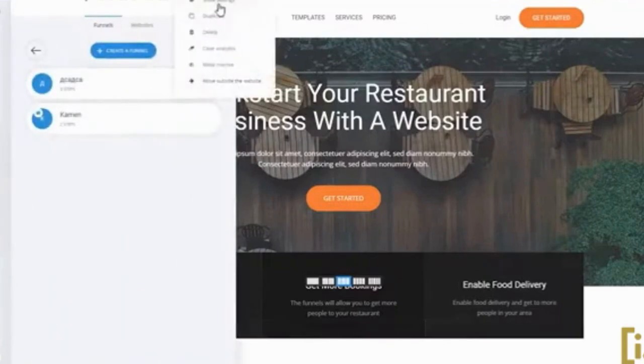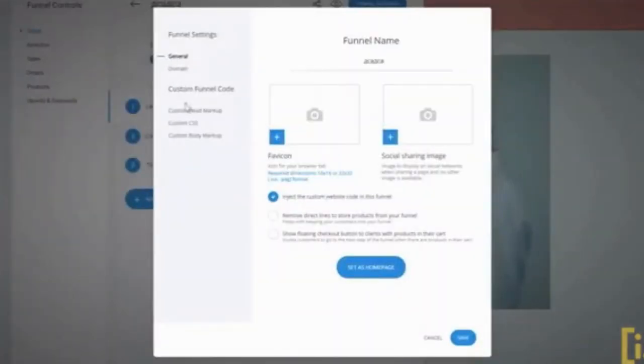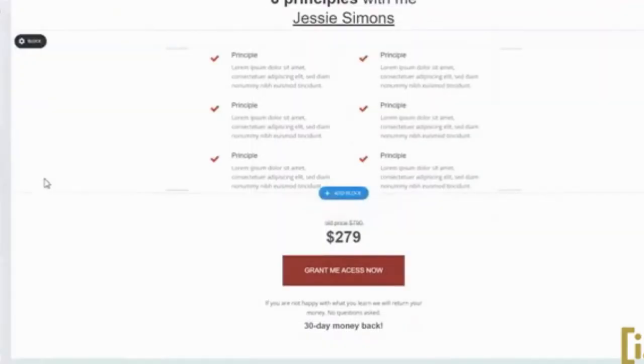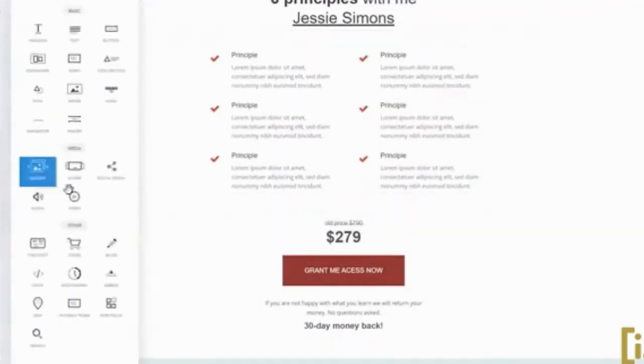Now, what if you want to add custom code directly inside a page itself? For example, a custom form, a live chat widget, comments, an embedded application, or any custom HTML element. Again, the process is very simple. First, copy the code provided by the third-party service.